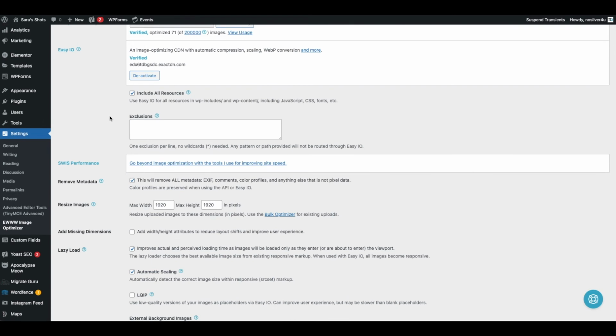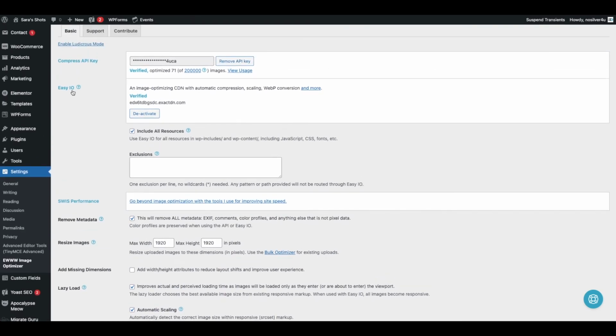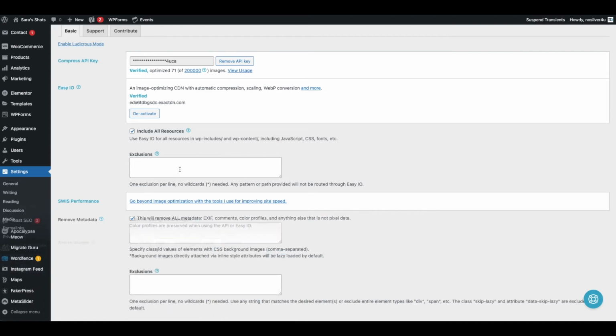So mostly all the same stuff. EWWW IO has some more settings. If you want the JavaScript, CSS, fonts, and all that to go over the CDN, you leave this enabled, and that's exactly what it'll do. It'll make sure your JavaScript and CSS is minified as well and compressed with gzip or Brotli.